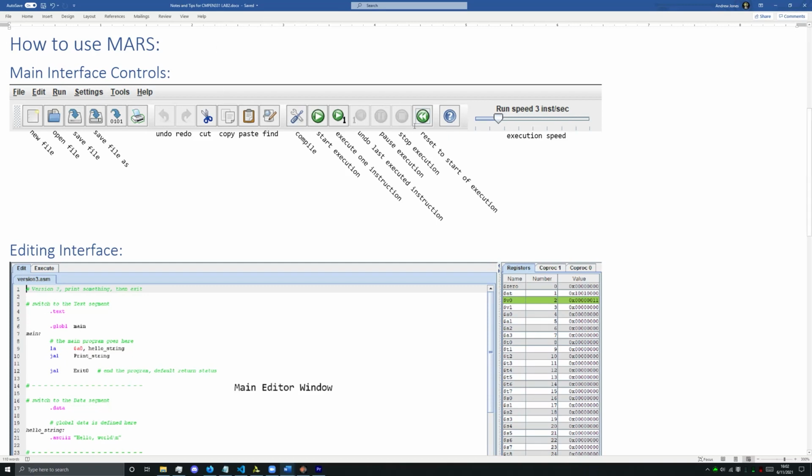Then you have your controls more related to simulation. You have compile, which after you save your file, you then compile it, and then you can execute your code. This button starts your execution. When you click this, it runs at the speed that you define here. This here runs through one instruction. This here is effectively you just step through an instruction. This here undoes the last instruction, so you can go back one instruction.